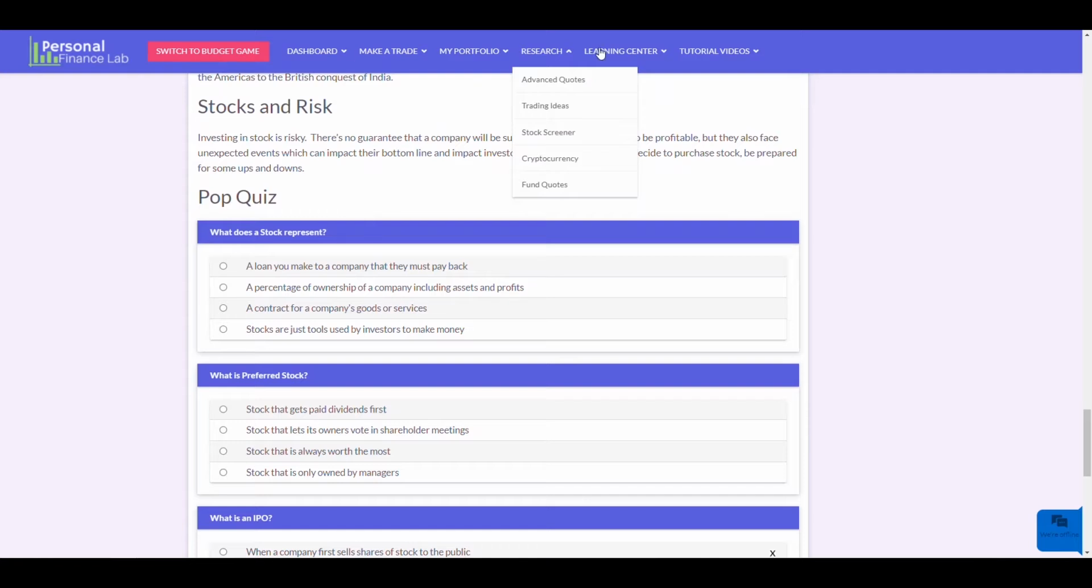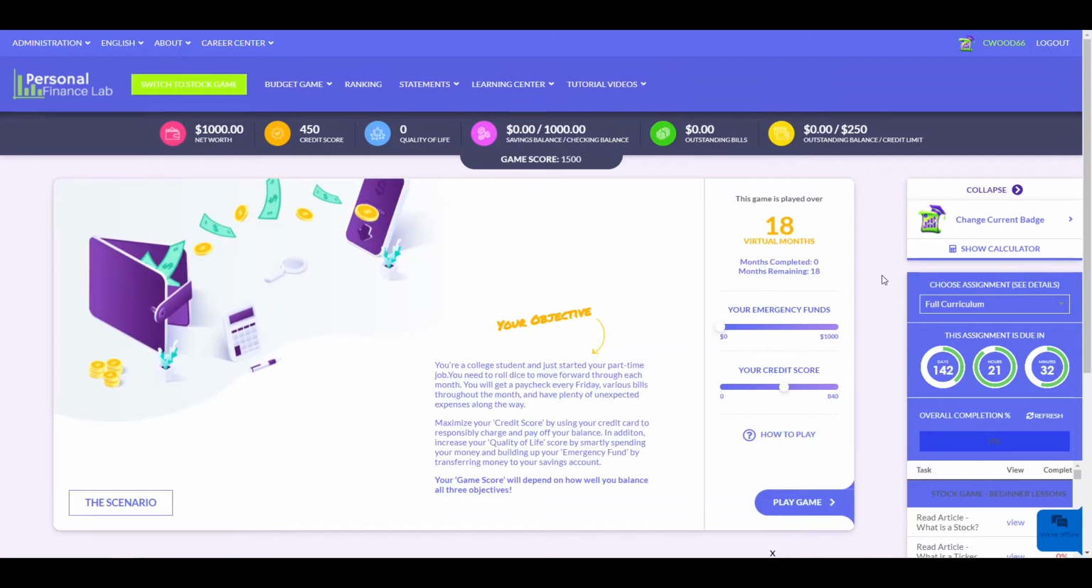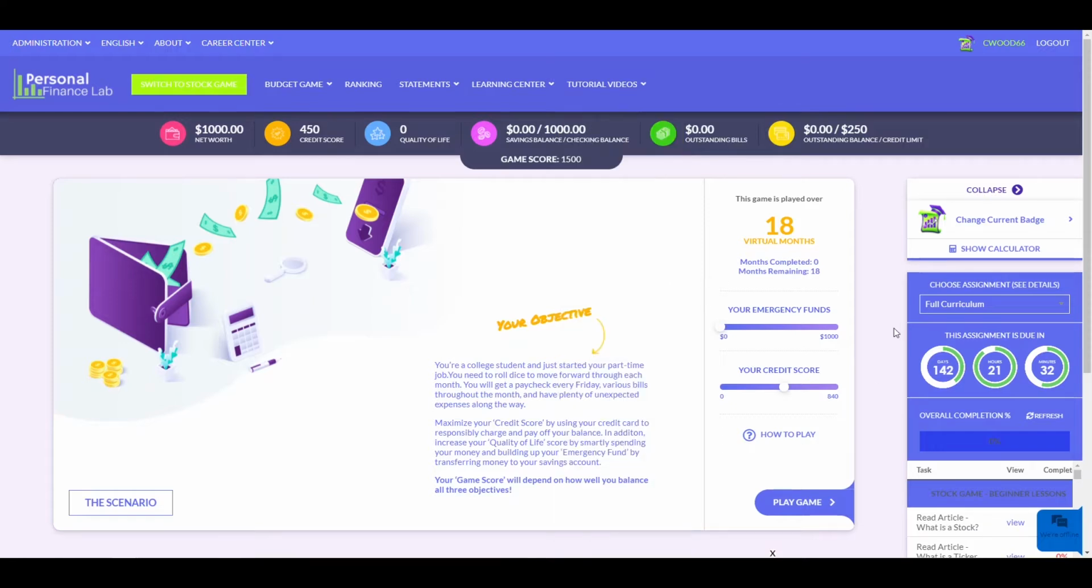To toggle over to the other parts of the platform, you can click this button here to bring you to the budget game. If students are brand new to the platform, we recommend that they check out our tutorial videos. We have some great videos for the stock game, some overview videos of just how to use the site and the research tools, as well as more videos about the budget game. For example, understanding your credit score, your net worth, and your quality of life score. Once your students are ready to go, they can click on the play game.